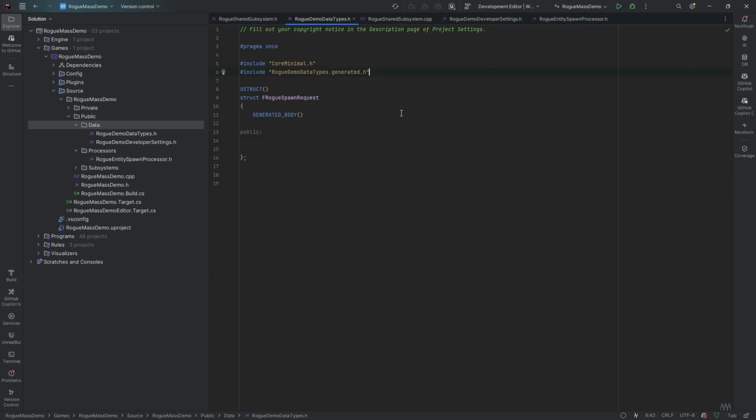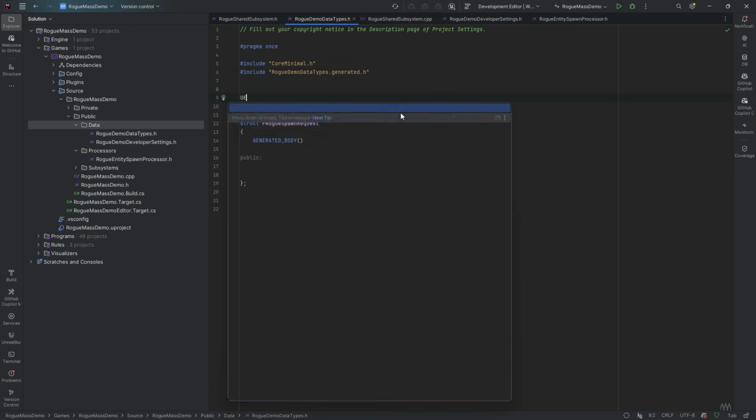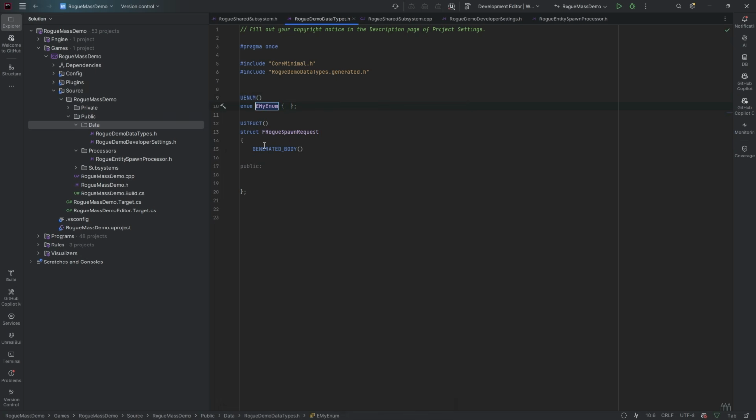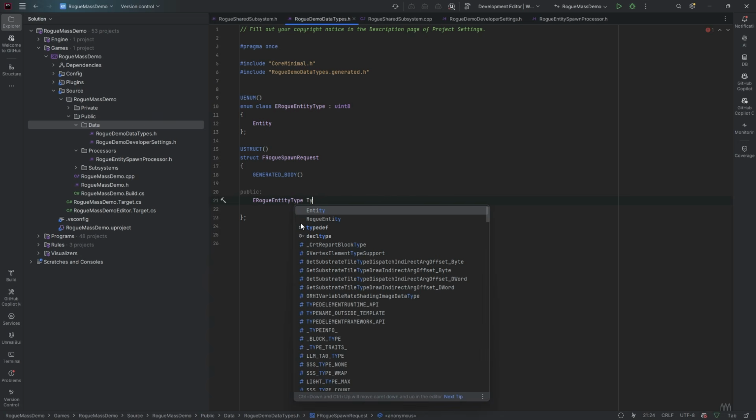So for this, I think we'll do an enum as well for our types, because we might have more types in the future. And the first one will just be, just to call it entity for now, and then we'll add more types later. So in here, we don't need U property type.